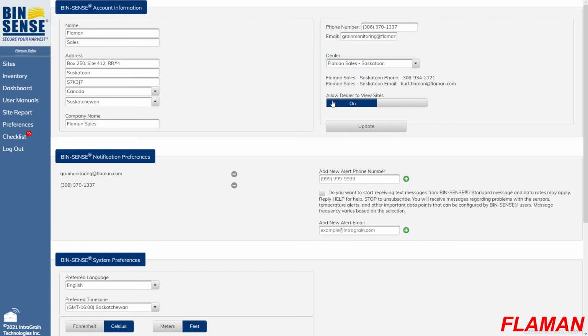Down here, we have the Allow Dealer to View Sites tab, either on or off. On meaning that as a dealer, we can see your site report, we can drill into your bin views to see what's happening within your bins, and to give you general service relating to your BinSense Live system. Below that, we have the BinSense notification preferences.